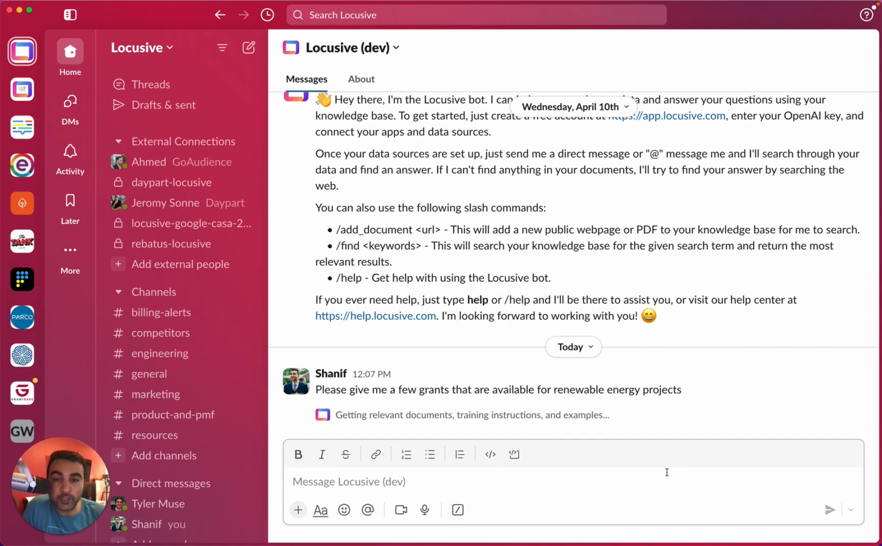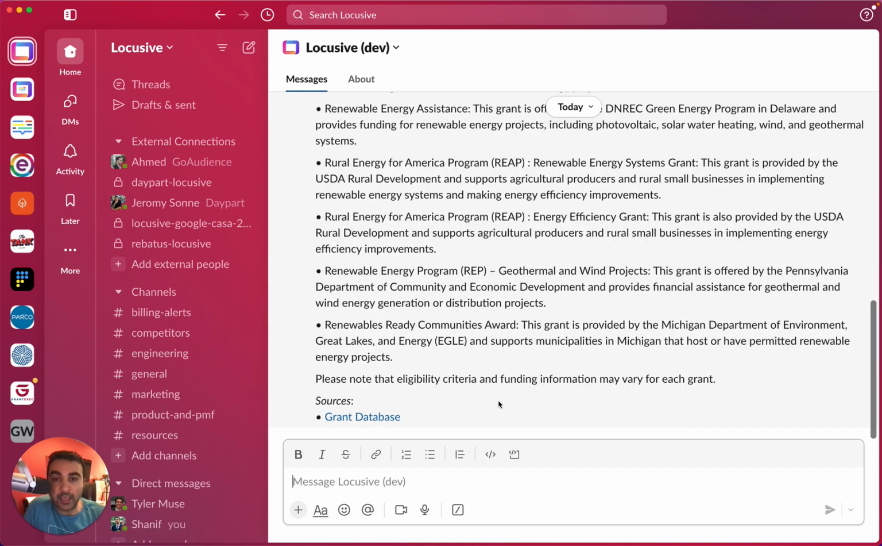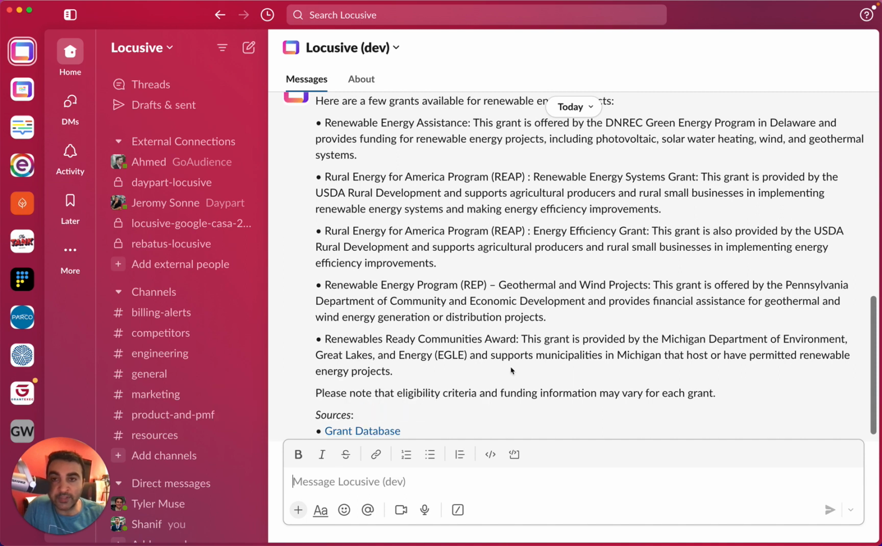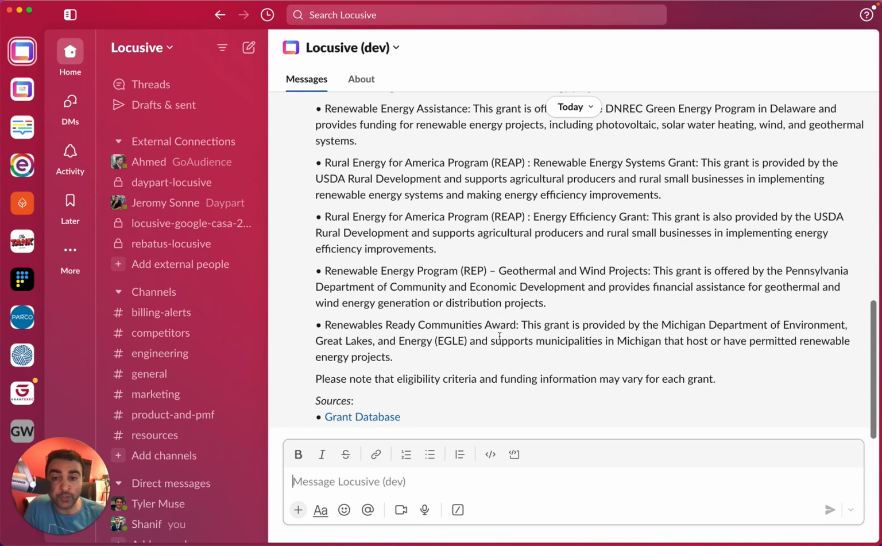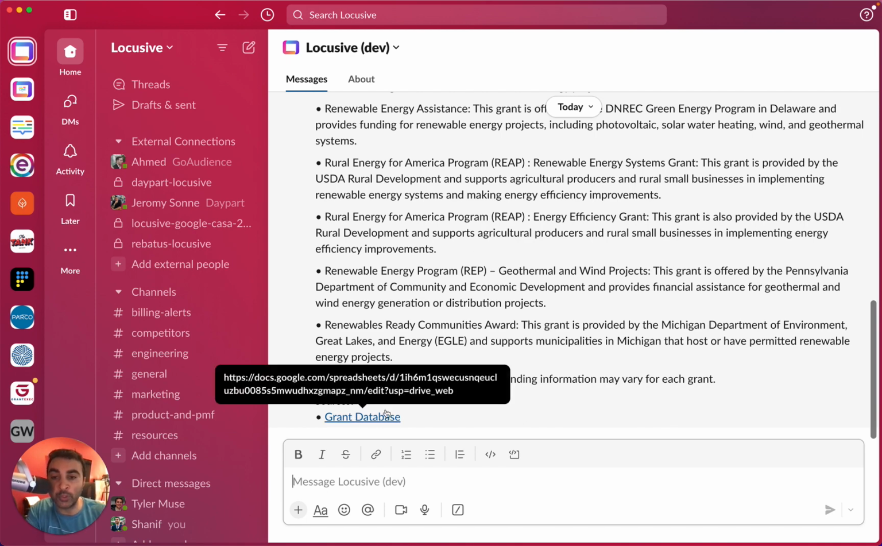Okay, so if I zoom in here, you can see that the system has started to look through the internal knowledge base that's connected to Locusive, and it found a few grants from the grant database. So here you can see it's got Renewable Energy Assistance, Rural Energy, Renewables Ready Communities Award, all sorts of grants here related to renewable energy, and it gives you the source for where it came from.